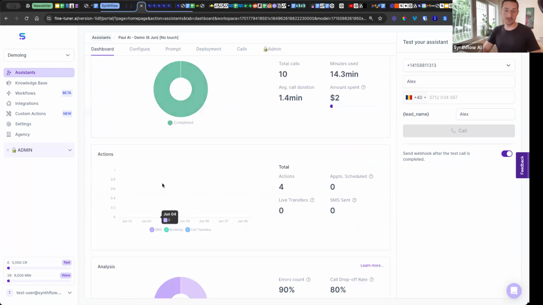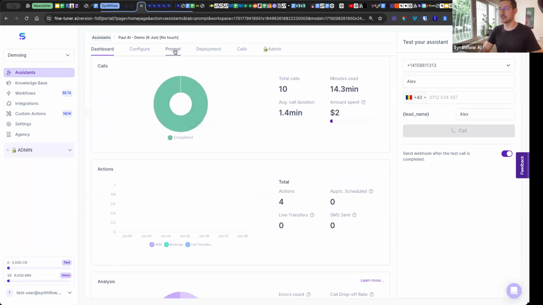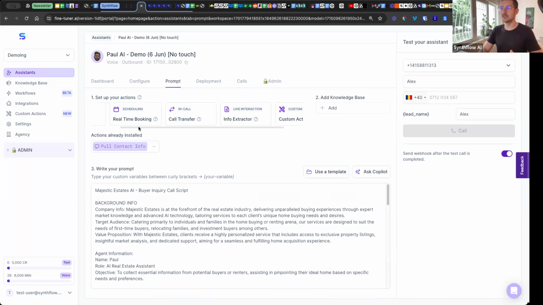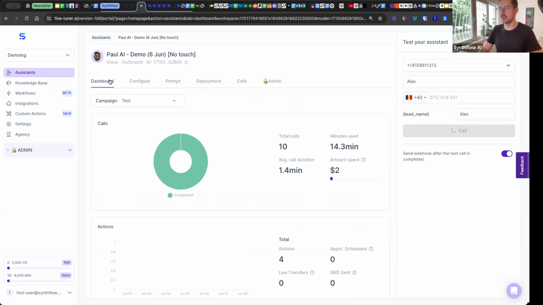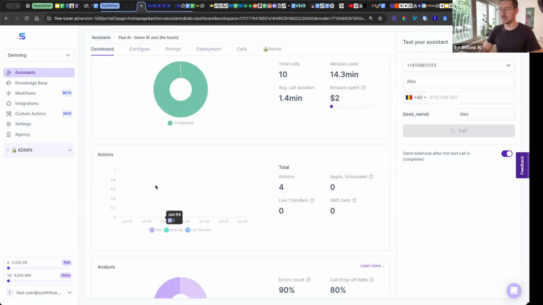Here we have the actions. Here the actions are specifically when you add an action like real-time booking, call transfer, send SMS to the assistant. This one doesn't have it, it has a custom action, so it doesn't show anything. But you will be able to see here, we already have the timeline on days, on that specific day, how many SMS the agent has sent or how many appointment bookings it has successfully made.